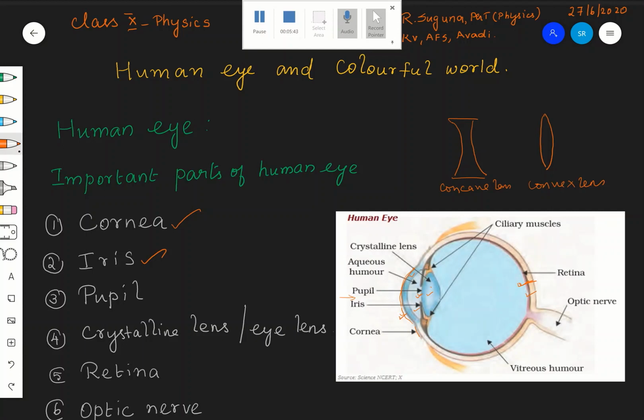But we are not seeing all the objects upside down, no. We are seeing only erect objects, is it? Therefore, what is the retina here? The eye lens forms a real inverted image on the retina. The retina is a delicate membrane which contains a very large number of light sensitive cells.